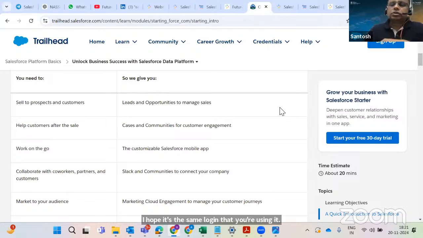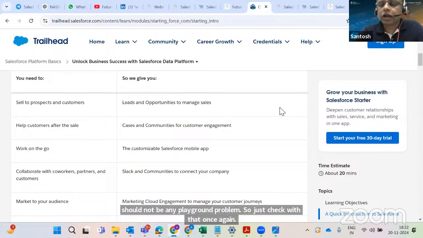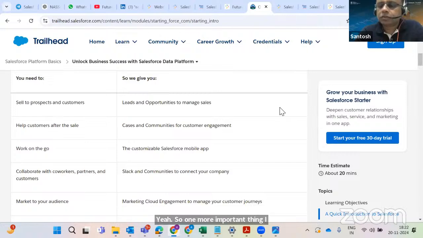Just check the playgrounds; there should not be any playground problem, so check that once again. One more important thing: I've completed 37%. Fantastic. All right. There is some overlap between the developer program and the admin program, so this will benefit you. It's a great model that you're showcasing, in fact. I request others also to follow that.